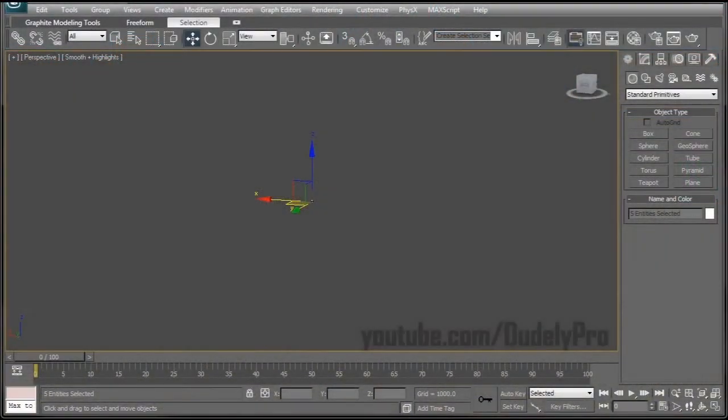To yet another Doodly Pro tutorial. This time we're going to be taking a look at how to create a simple explosion inside of 3D Studio Max. And what better object to explode than this little guy right here.